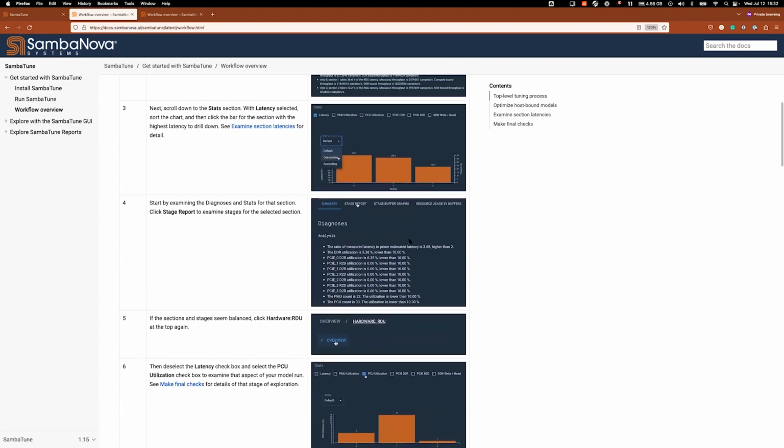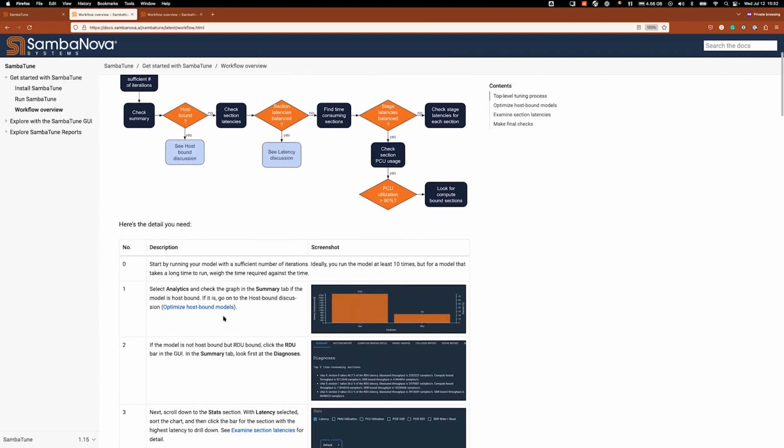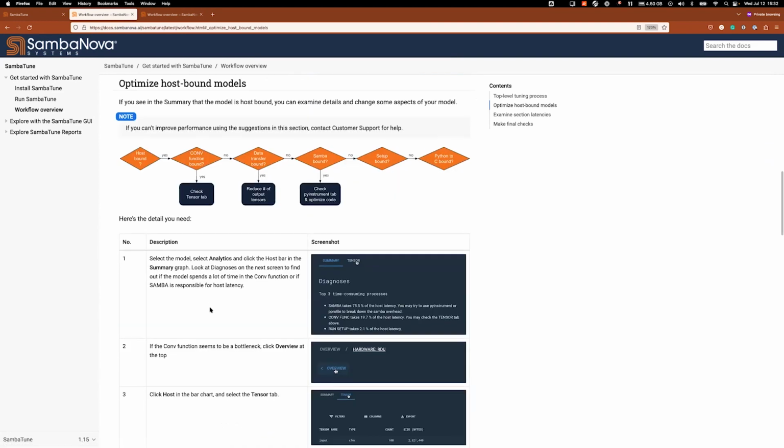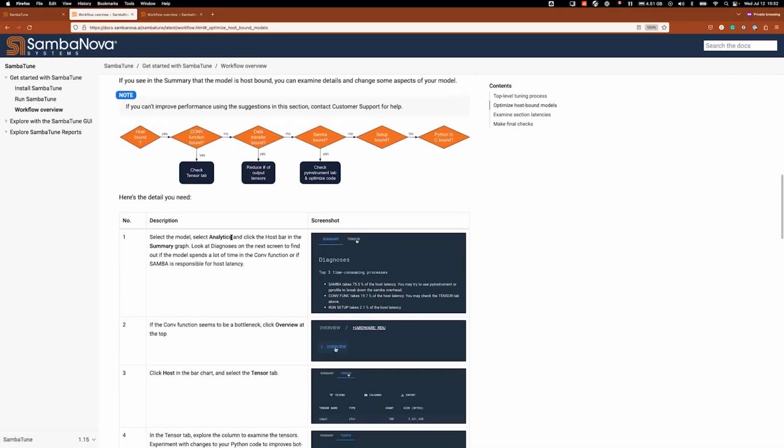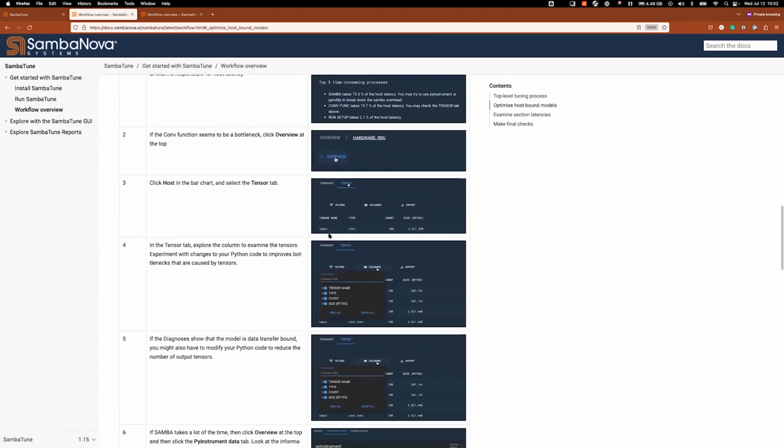So we're going to look at conversion function bounds. So you're going to go into and check your tensor tab, and look and see with your tensor types, am I doing a lot of conversions? Am I doing a lot of, say, data type conversions from BF16 to FP32?